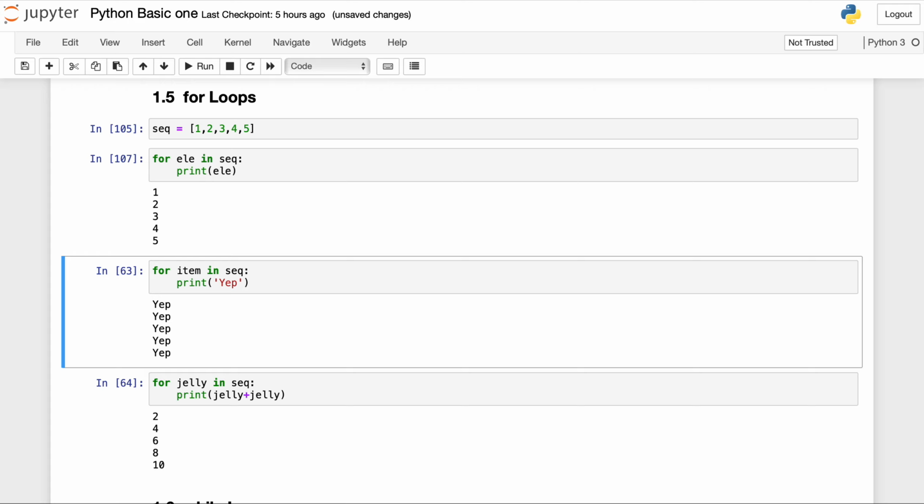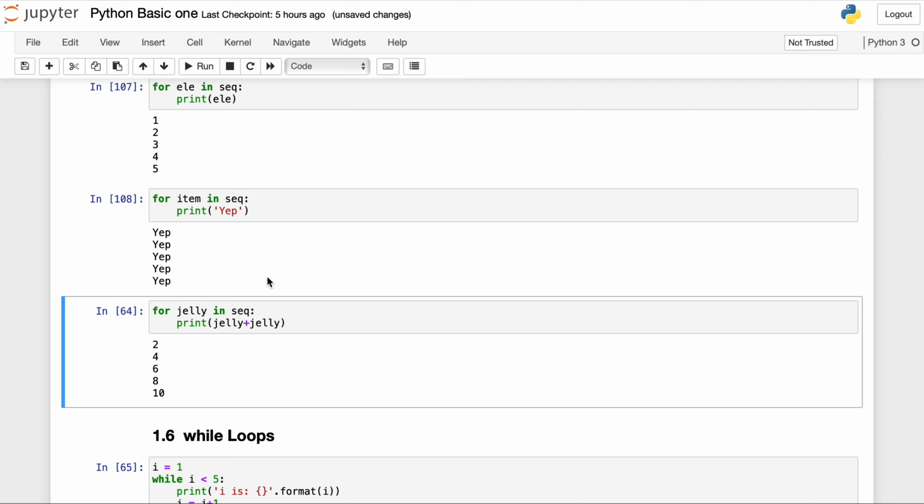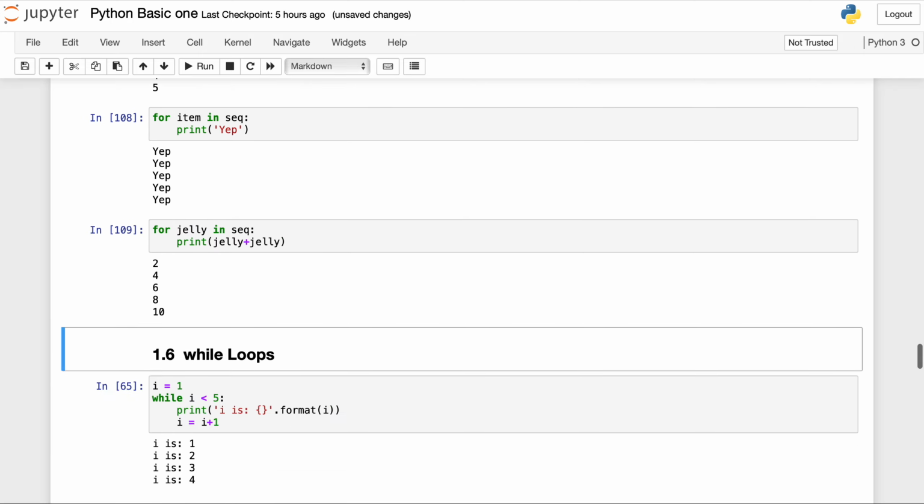Now suppose you want to print a certain item 5 times. You can do for item in sequence, print yep. So yep is printed 5 times. Now for jelly in sequence, you are appending jelly plus jelly. This jelly will hold a particular element. Jelly is a variable which holds 1, 2, 3, 4, 5. So on each iteration, I'm adding, or you can say multiplying the values by 2: 1 plus 1 will be 2, 2 plus 2 will be 4, and similarly 5 plus 5 will be 10.